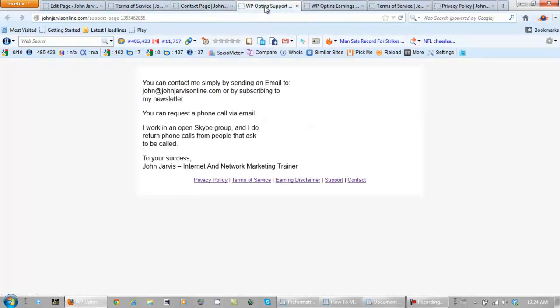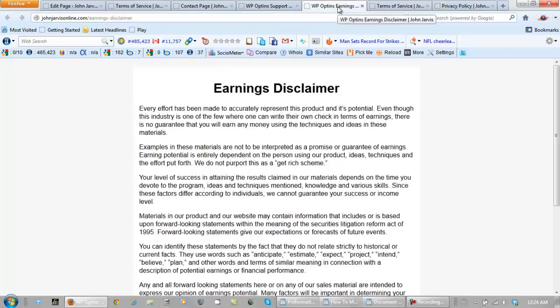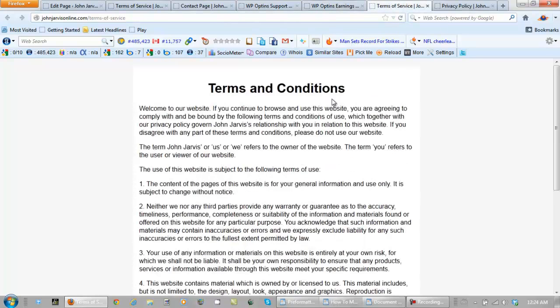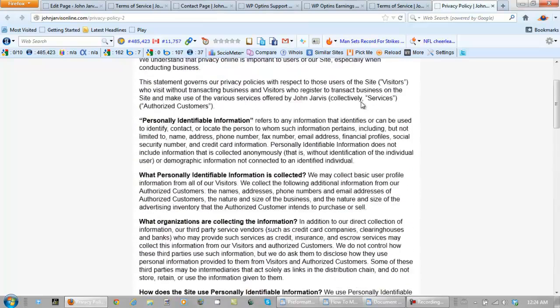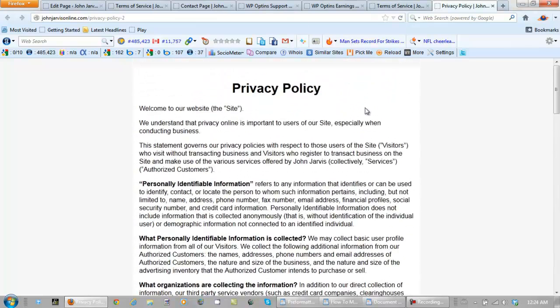Alright, contact, support. Obviously I need to make that change. Earnings disclaimer, terms and conditions, and privacy policy. Okay, good. Now let's go back to the dashboard. This plugin is all set up.